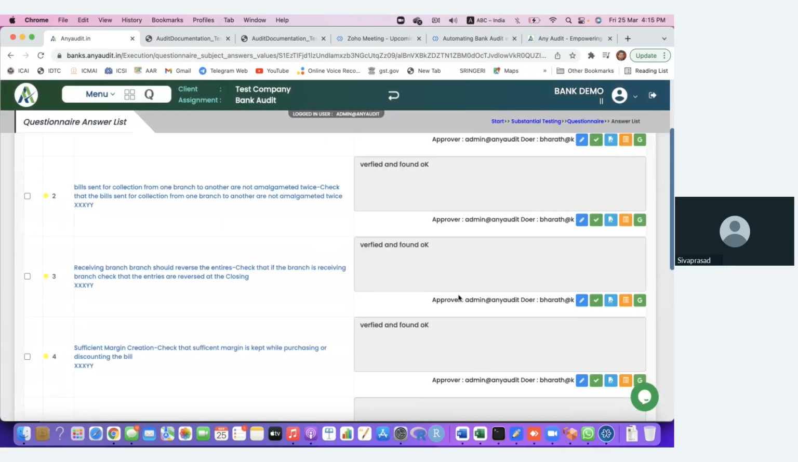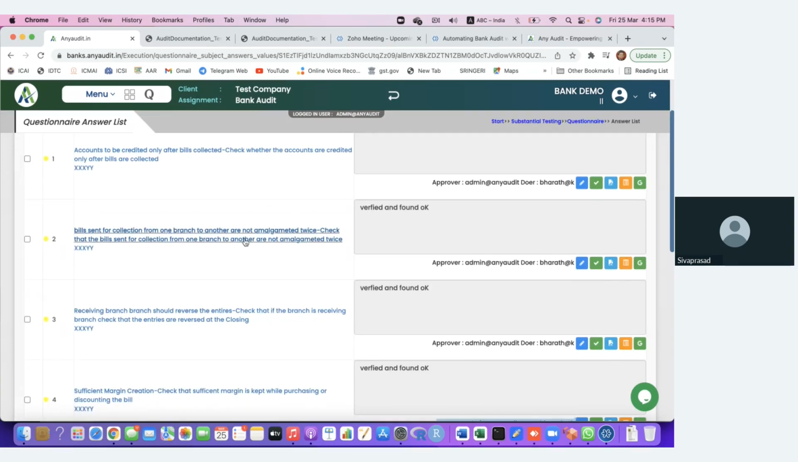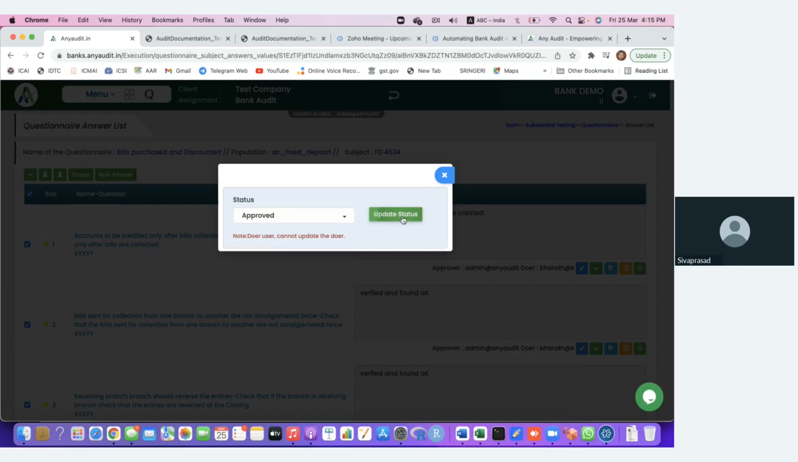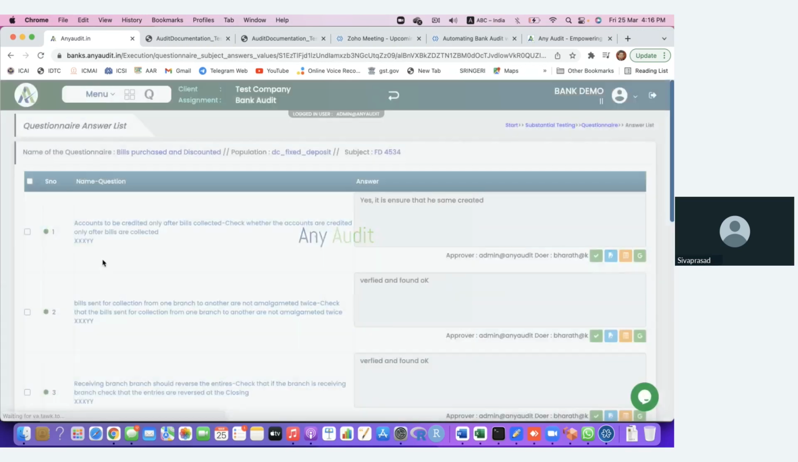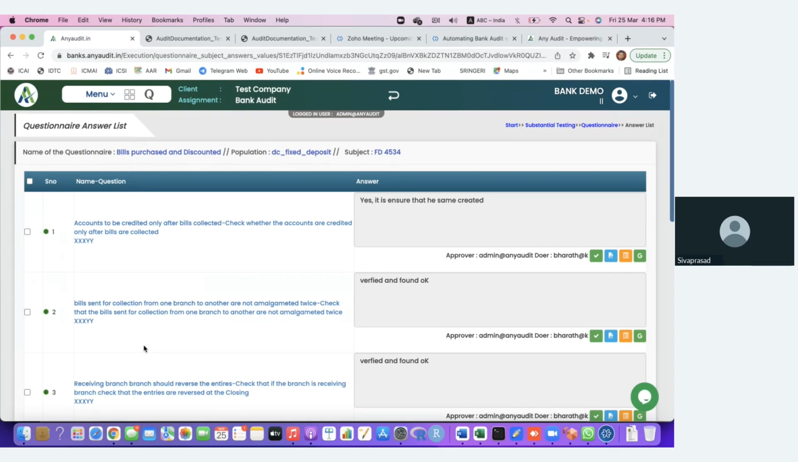As I said, bank audit itself is a very time consuming activity. Similarly, you can also see the approver name is admin and the doer name is Bharat. Except these two people, none of the other office members can answer or do this, but they can view the same. So everything goes by a maker checker. You can also have a bulk selection and approve them all, and the status changes. All of them will turn green, and they are all approved. So it provides us a platform and the knowledge of the questionnaires, and also gives us a way to capture those findings and record them here.